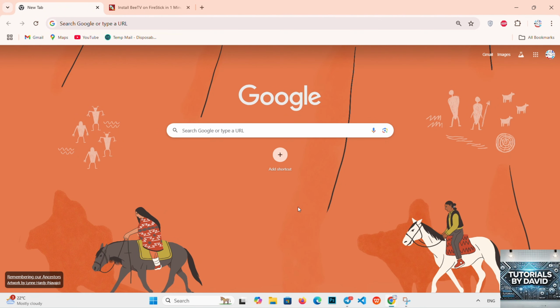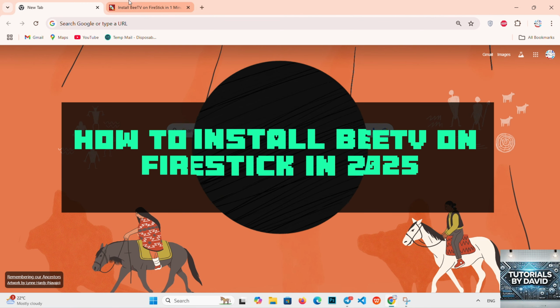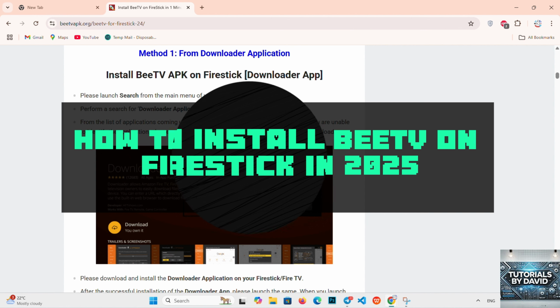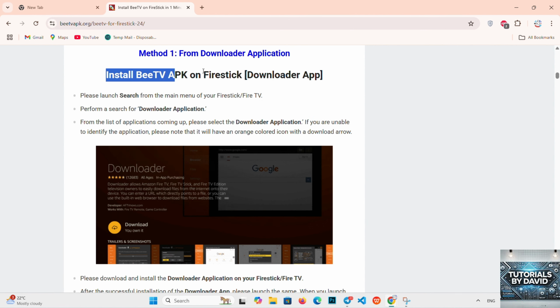All right, guys, welcome back. Today we're going to walk you through exactly how to install BeeTV on your FireStick in 2025 using two reliable methods, with the Downloader app and with ES File Explorer. If you're ready to start streaming your favorite content, let's get right into it. First up, let's start with the Downloader method.